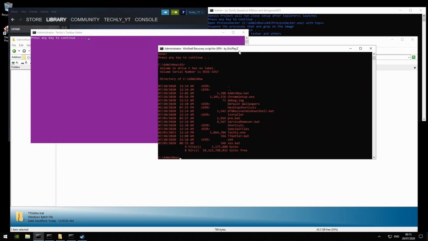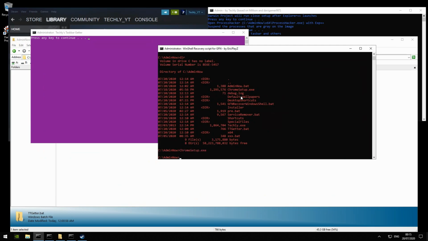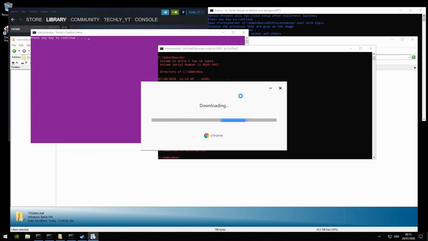I mostly play Grand Theft Auto 5 on admin method, so to do that, you have to download it from Google Chrome. To start Chrome, use the red command center to go to c/admin now, then run Chrome setup.